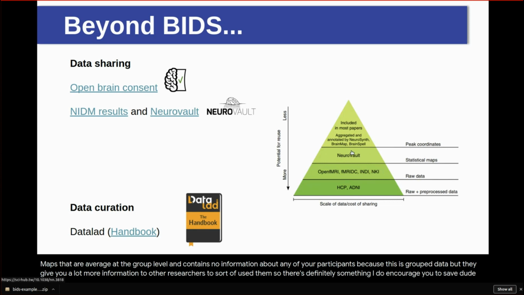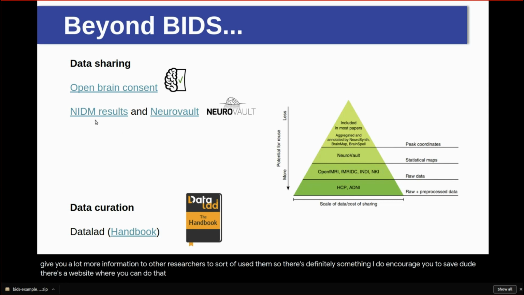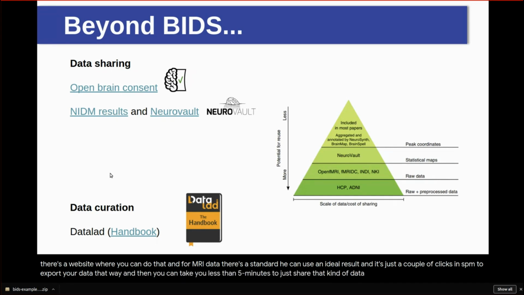There's a website called NeuroVault where you can do that. And for MRI data, there's a standard you can use called NIDM results, and it's just a couple of clicks in SPM to export your data that way. Then it can take you less than 5 minutes to share that kind of data out there.